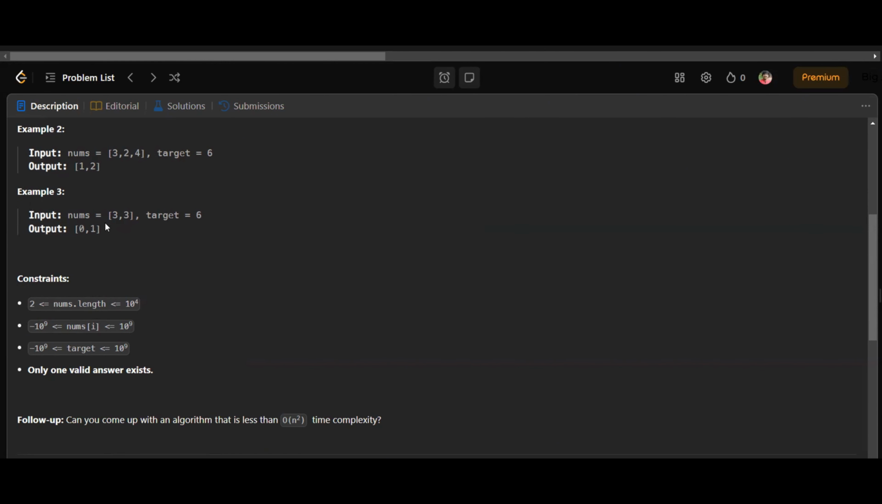And in the third example, the array contains 2 elements, which are 3 and 3, and the target is 6. And we can make 6 by adding 3 with the 3. So we have to return 0 and 1, the indices of both 3s.